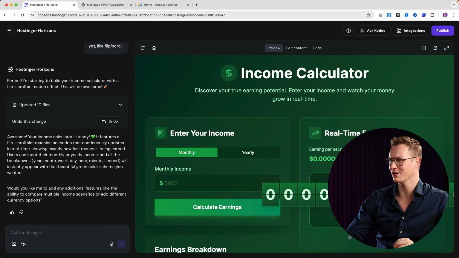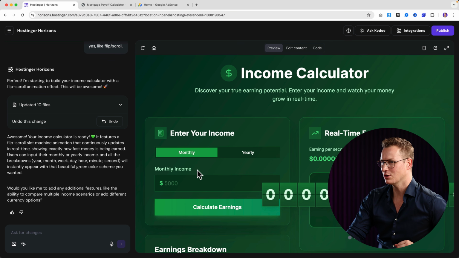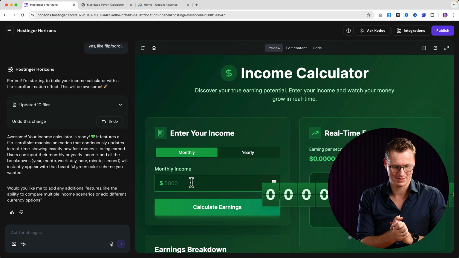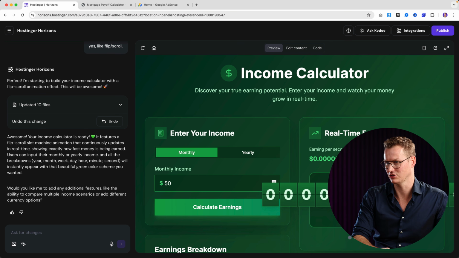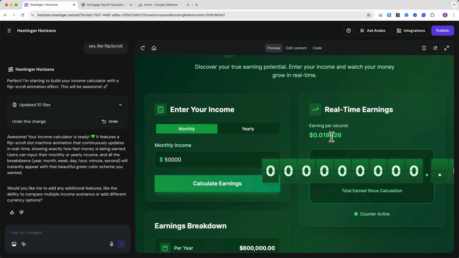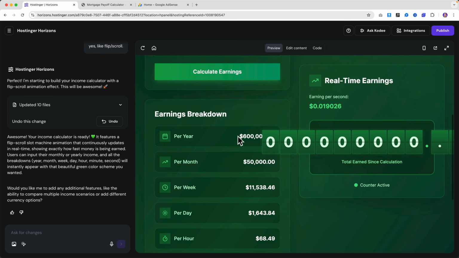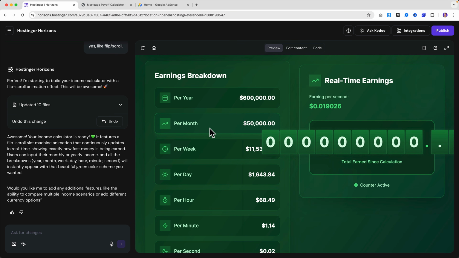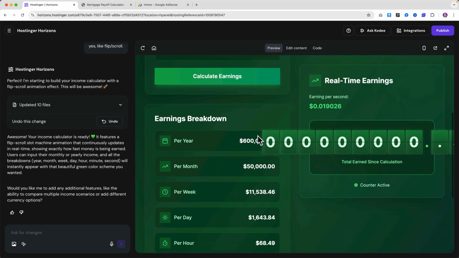So there it is. Income calculator, discover the true earning potential. So per month, let's say I make $50,000 per month. Calculate the earnings. Per second, I make 2 cents per second. That's cool. If I would make this amount of money per year, 600,000 per month. Total earned since calculation. So it's over here, but I don't see it. So let's bump it up a bit.